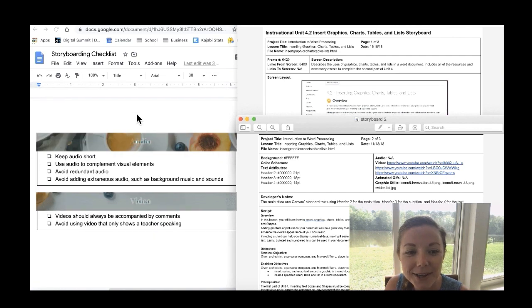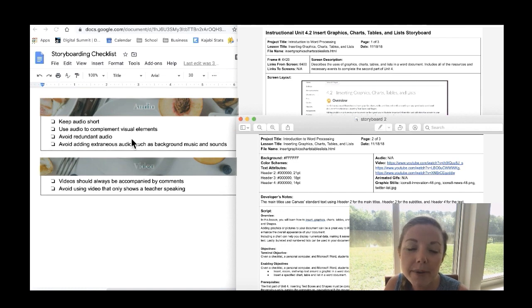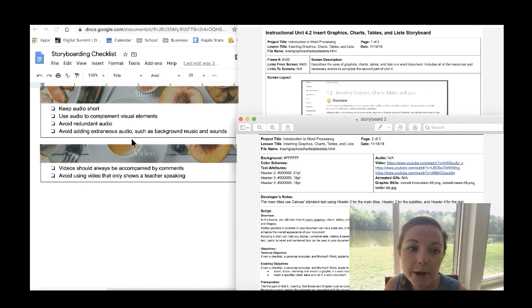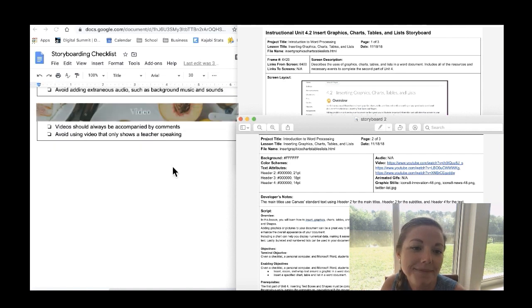Next is audio. Be sure to keep your audio short and use audio to complement the visual elements. Avoid redundant audio. And also avoid adding extraneous audio such as background music and sounds. It's just unnecessary and distracting. Lastly is video. Be sure that your videos are always accompanied by comments.